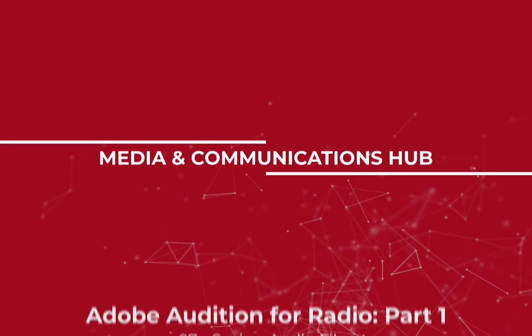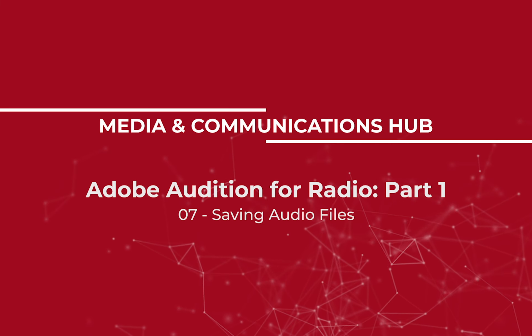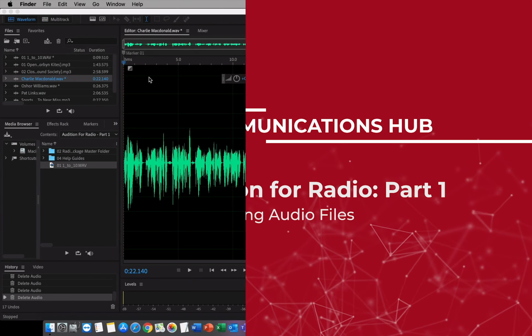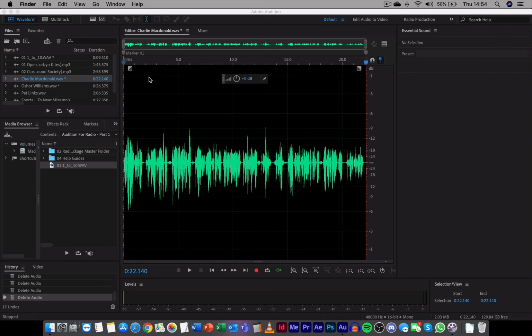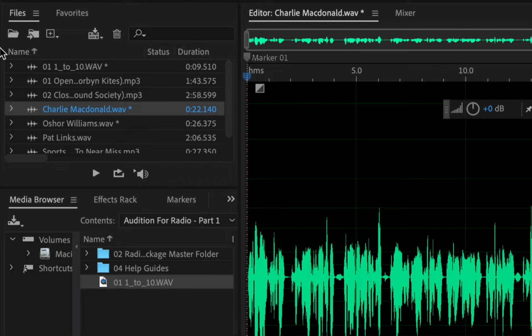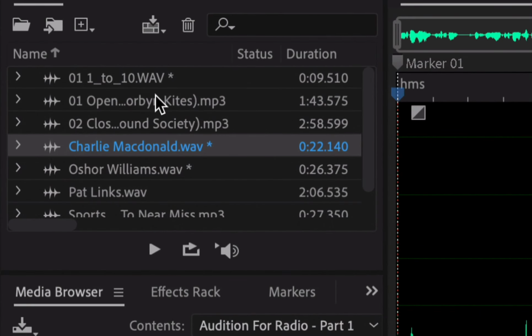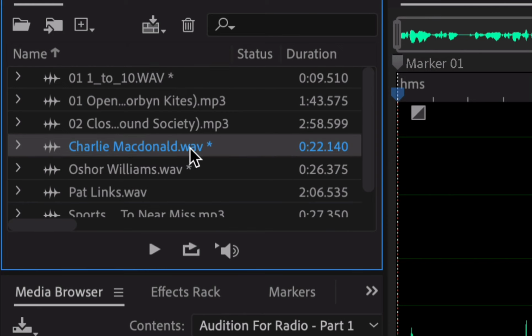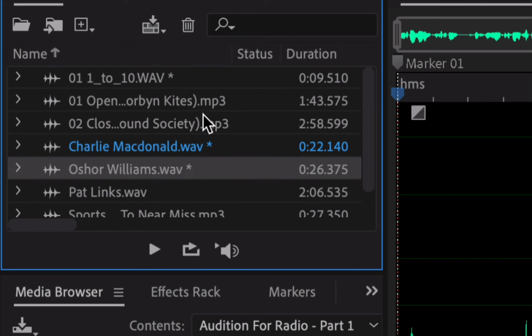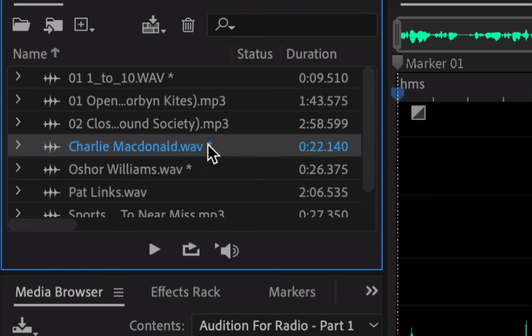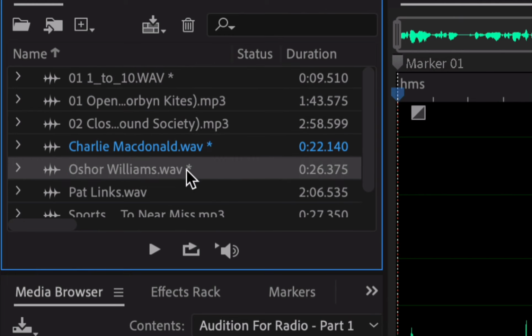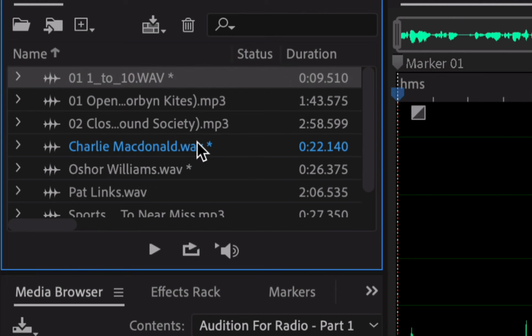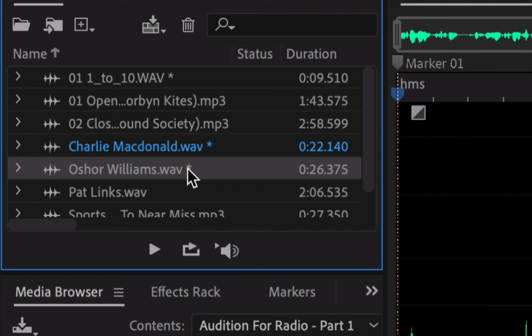In this lesson, we're going to take a look at saving audio files within Adobe Audition. Now, you should have 3 files that have got changes so far, and files with changes to them are shown in the Files panel with this small asterisk just to the right of the file names. So 01 to 10.wav has a little asterisk, as does Charlie McDonald and Osher Williams. No other files have the asterisk, so these are a useful indicator to show whether or not you've made any changes to a file since you last opened it.